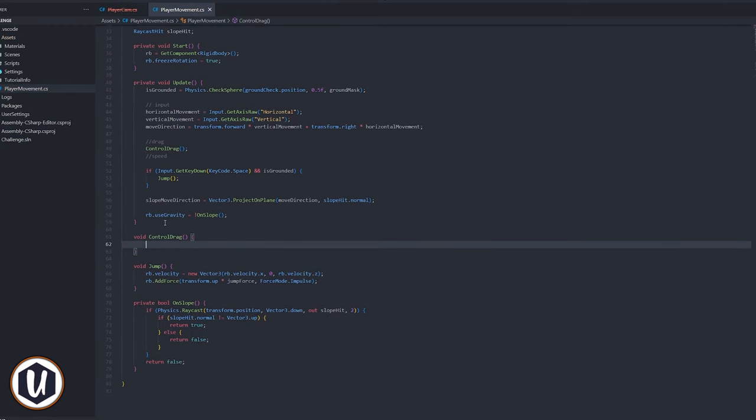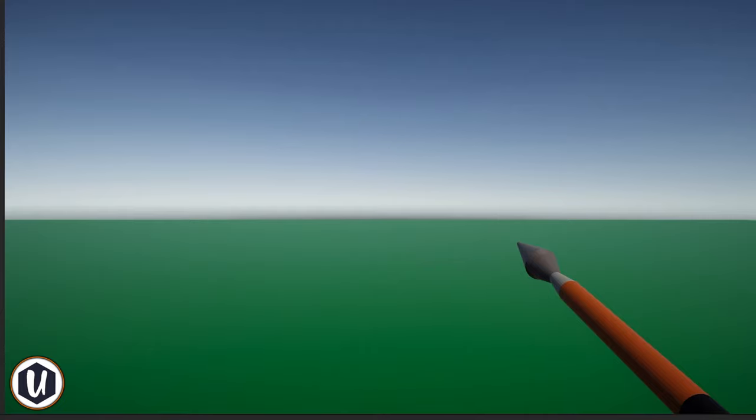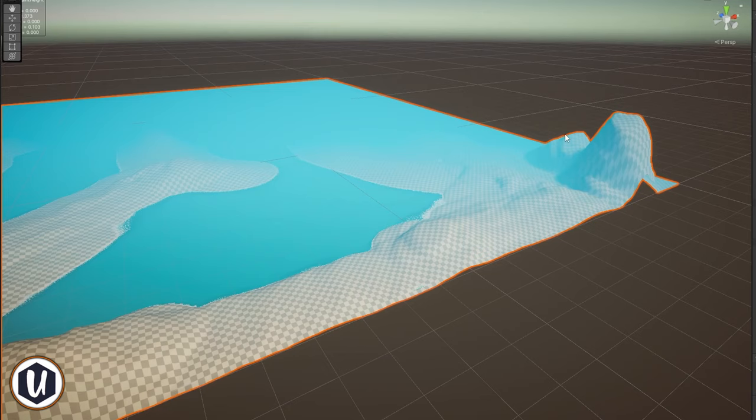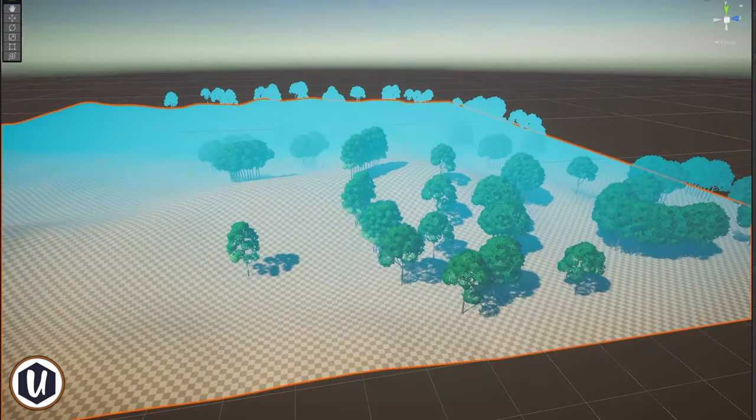I started off by working on the player movement and then spent some time modeling a spear as a weapon for the player. It was looking pretty static, so I added some sway to the spear when looking around. Next, I used Unity's terrain system to design the terrain for my game, and it was taking place in a forest, so I painted trees and bushes on it.